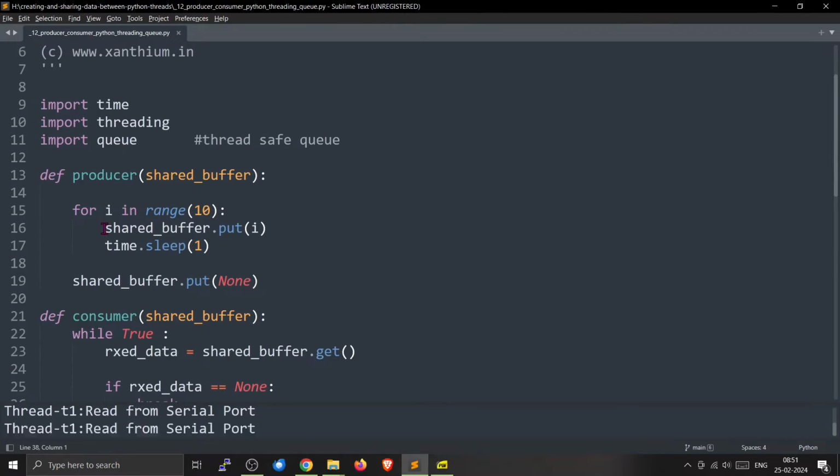Now inside the producer, we will produce some data. For that, we will use a for loop. We will run it 10 times. Every time we run, we put some number into the queue. So it will be 1, then we will put this to sleep. Once the loop is finished, we will send a None value. This is like a termination character, or a sentinel value. This means that the consumer thread can understand that no more data is going to come from the producer side. That's why we will be sending the None value. So we'll put it inside the queue.